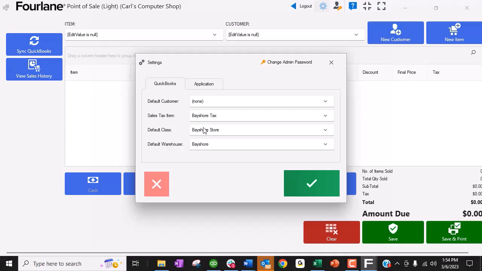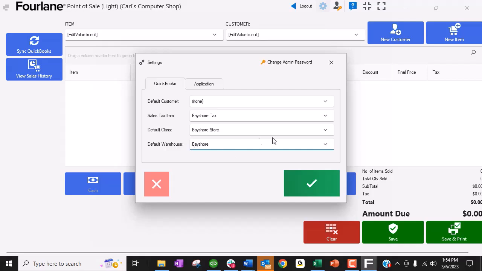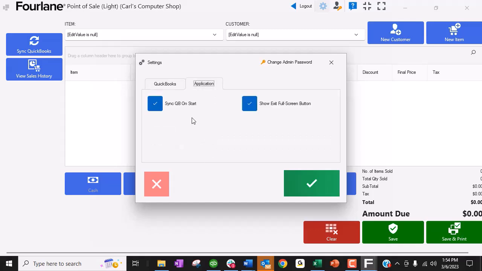Sales tax item, class, and warehouse are all pulling from your QuickBooks file. So if you do not see your warehouse on the list, as an example, then you need to go into QuickBooks and add that in order for it to show up in Point of Sale Lite. Under the application side, you can choose to have it sync to QuickBooks on start, so it just happens automatically. You don't even notice.